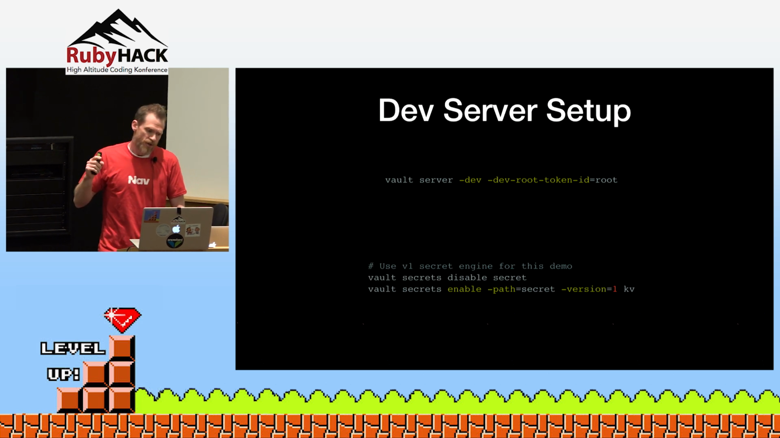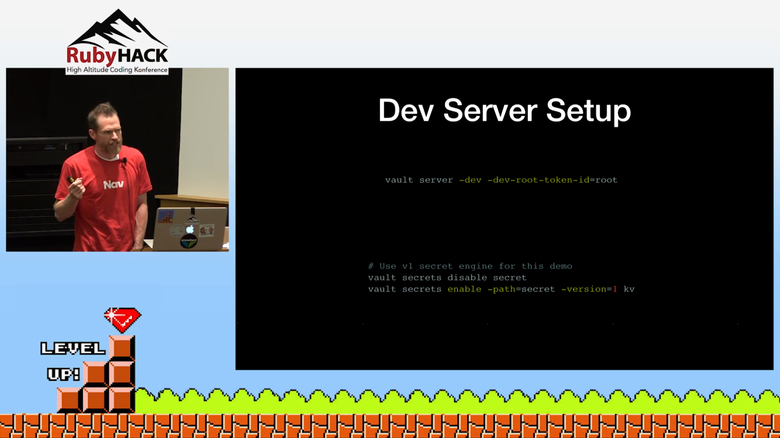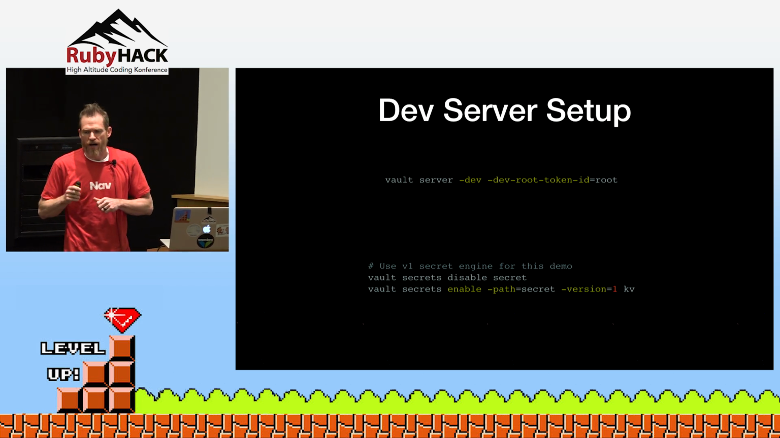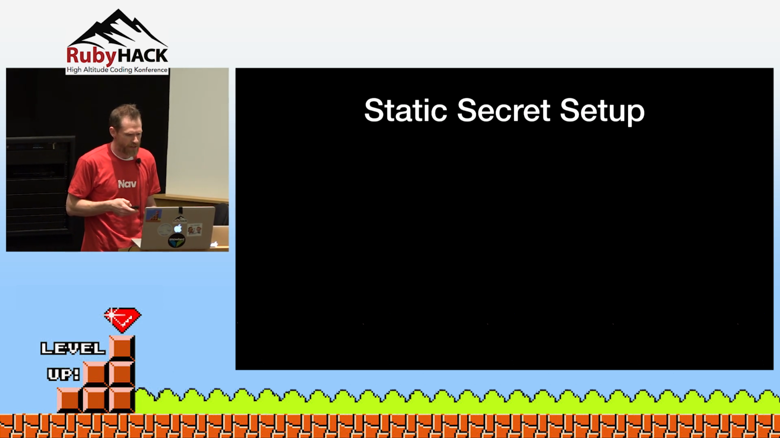Also for these examples, we'll be using a secret backend. The newer version actually maintains version history of your secrets. We're going to be using V1. It's a little bit simpler API to work with.